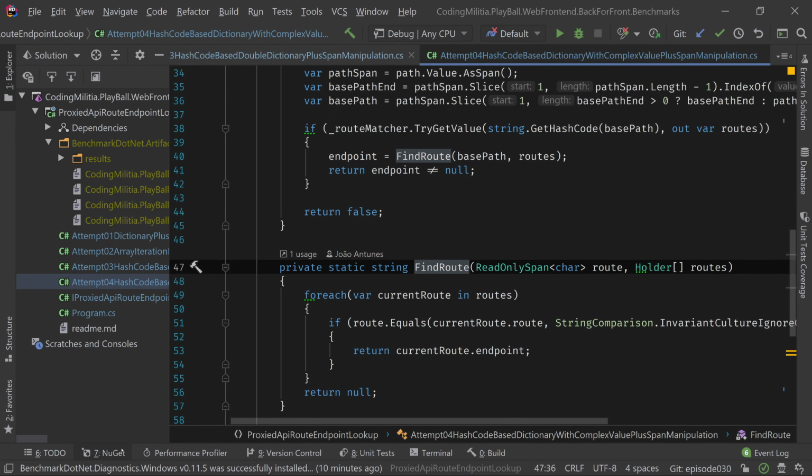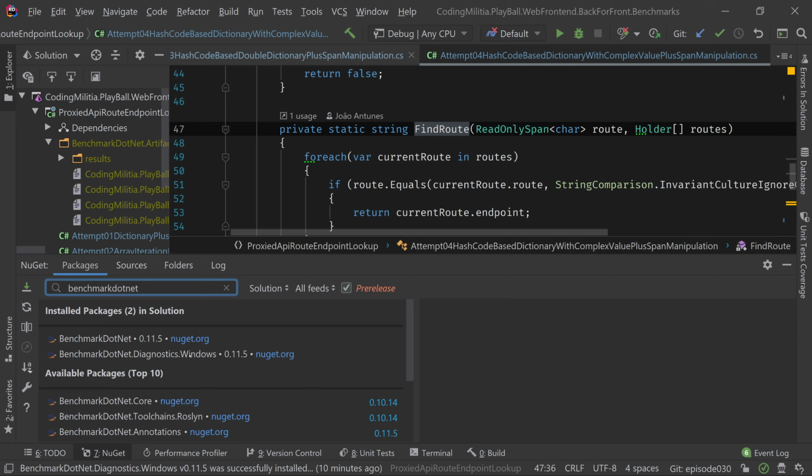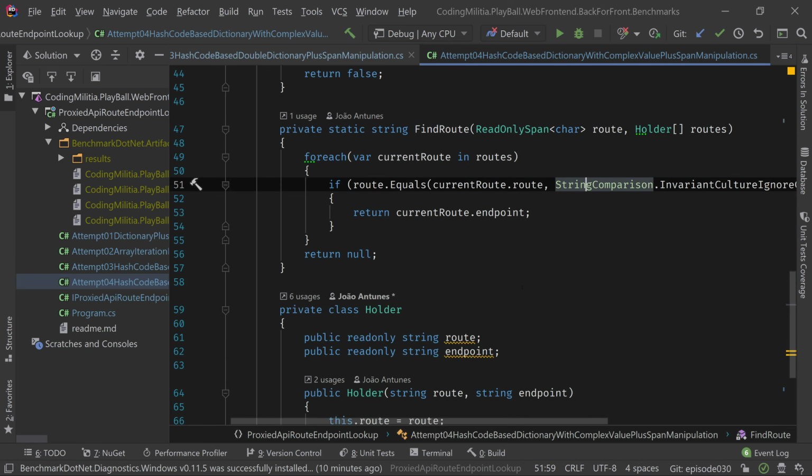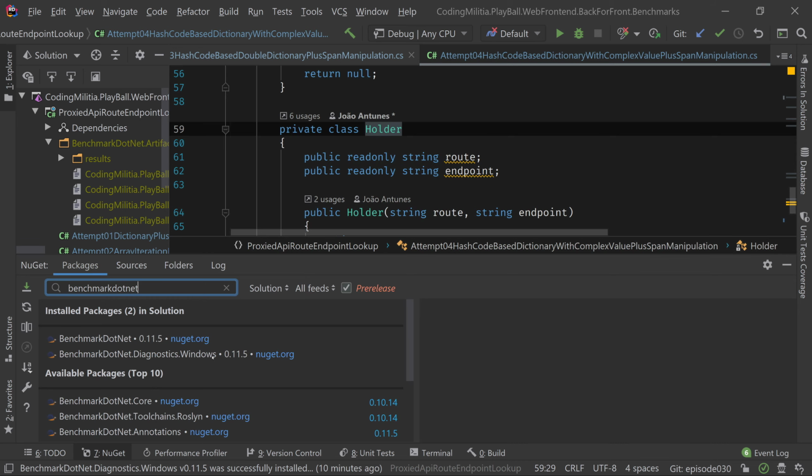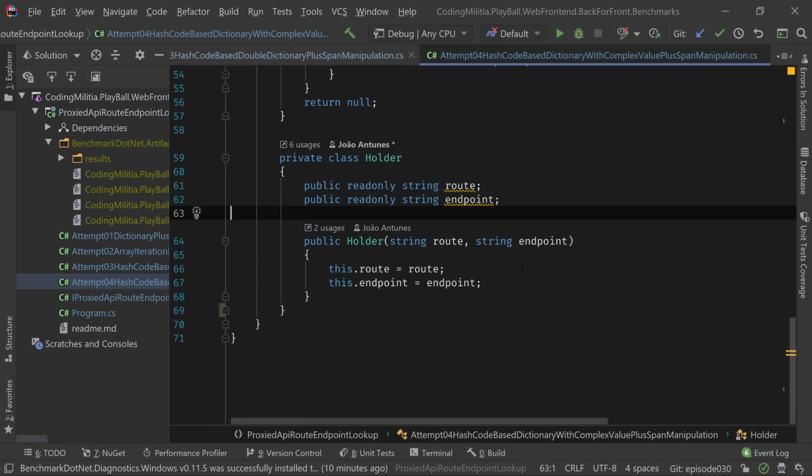Looking at the NuGet package, the diagnostics windows, this is because, from what I understand, this part with the inlining diagnoser requires ETW events that are only available in Windows. Maybe in the future some events will be available on other platforms, but for now that's why I needed to install this Windows only part, because that requires ETW events. So let's see.